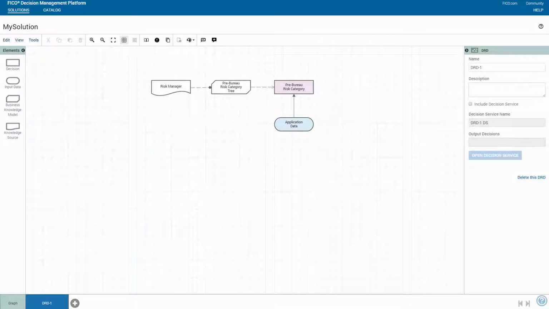The Solution Editor allows you to define and document your high-level decision requirements and to author decision logic. I will show you how to create a decision that determines the level of risk that a customer will not pay back a loan.